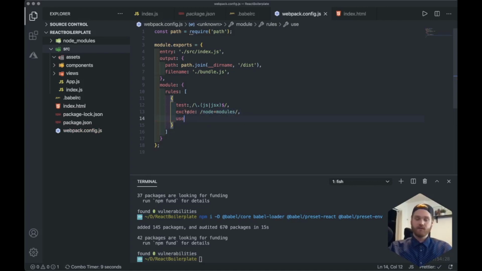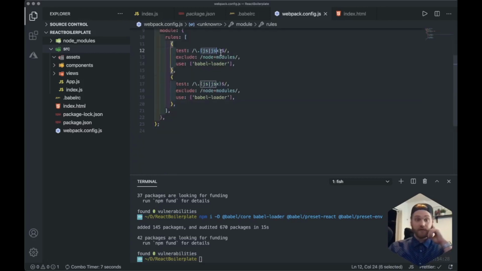And then use, this is going to be what loader we're going to use. In our case, with our JavaScript, we're going to be using Babel loader, which we added earlier. Babel loader. Sweet. All right, let's copy this. Paste it down here. So this is for our JavaScript files, which is going to be most of our React application. We also might want to add some styling, like some CSS.